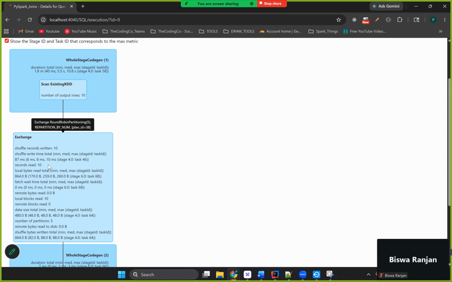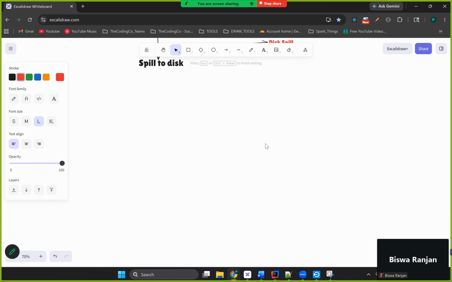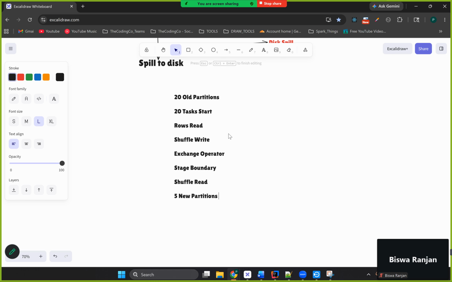Now the complete internal flow in our case: initially it is 20 old partitions, then we create 20 tasks, then rows read, then shuffle write, then the exchange operator, then the stage boundary, then shuffle read, then after the read it creates 5 new partitions, then according to that, 5 new tasks are created, then final processing.